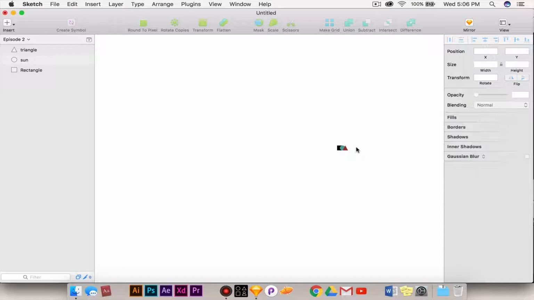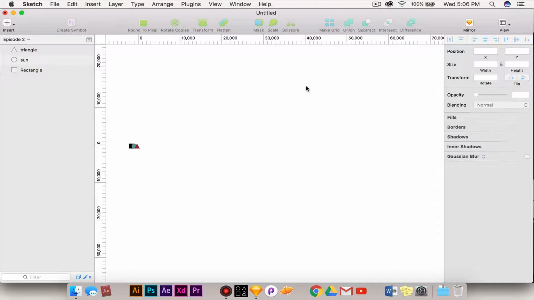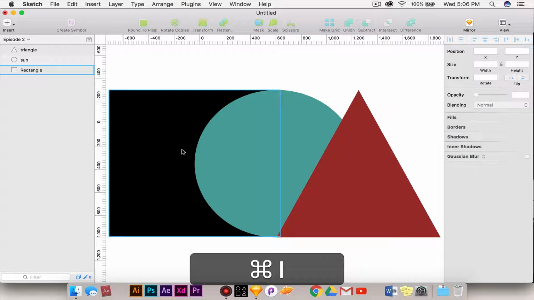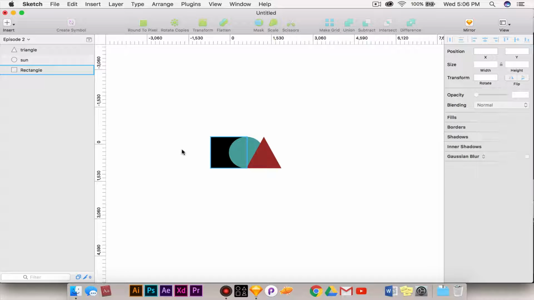So if I were to zoom out, it's just white forever. And to prove a point, let's do Control R. Let's bring up the rulers. And if I scroll, you'll see they just go on forever and ever. Same with up and down. Hit Command 1 to go back to your shapes, and then you can zoom out a little bit. So as you can see, canvas is forever, which is nice. You don't have to worry about creating all these sizes and figuring out how big I need my thing to be.